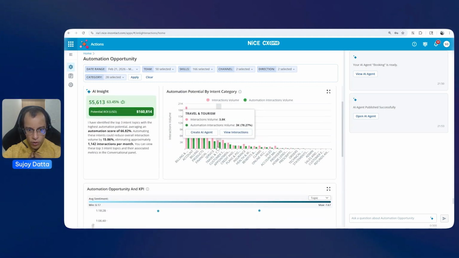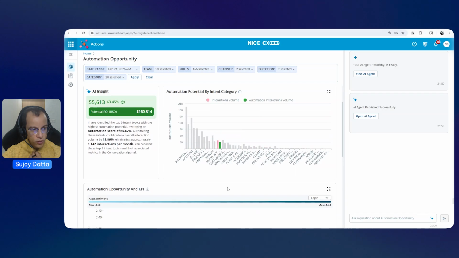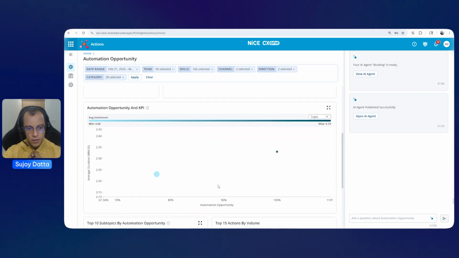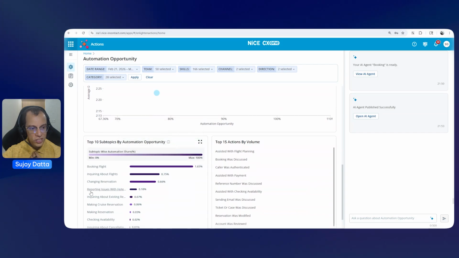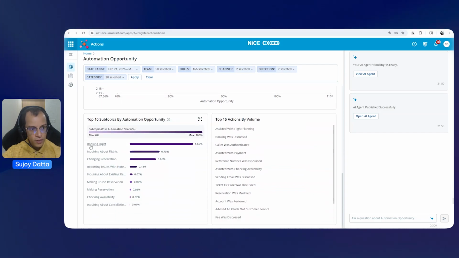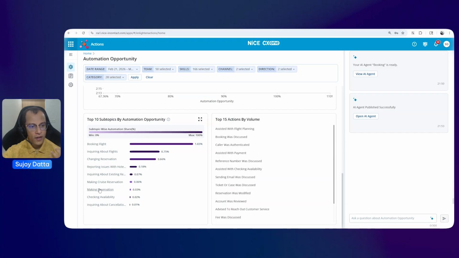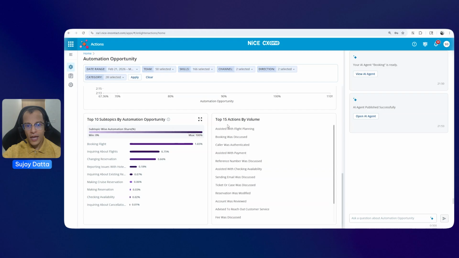What I'll do is I'll click on this travel and tourism. It then filters out the topics for that. And then it shows you the subtopics, which is the lowest level of intent. So for travel and tourism, I have subtopics as booking flight, making a reservation, inquiring about flights, changing reservations. And these top 15 actions are nothing but the agent actions.